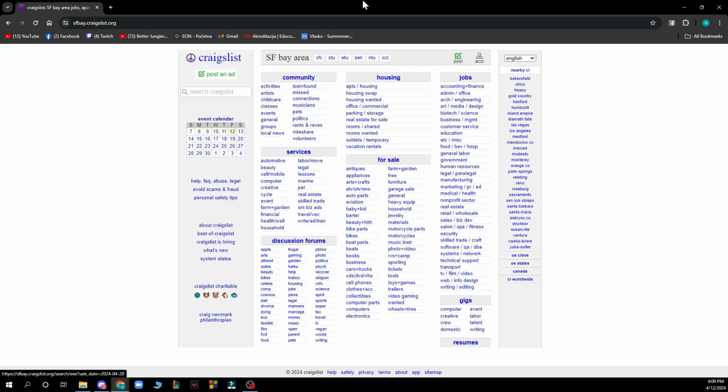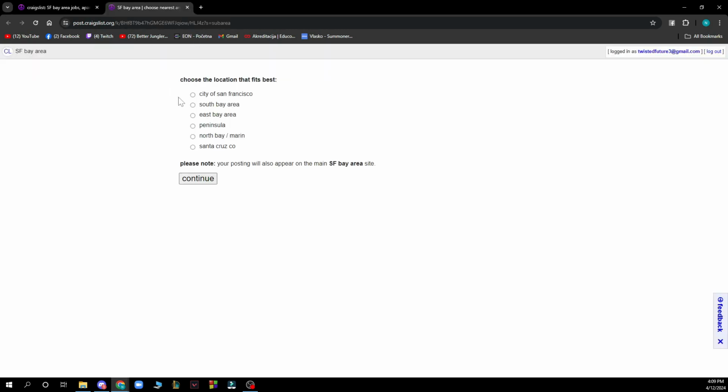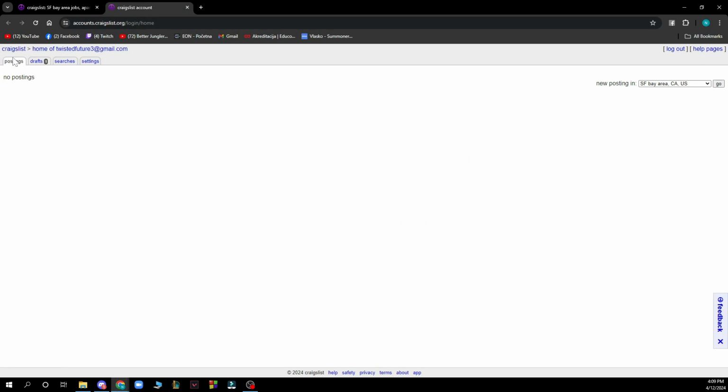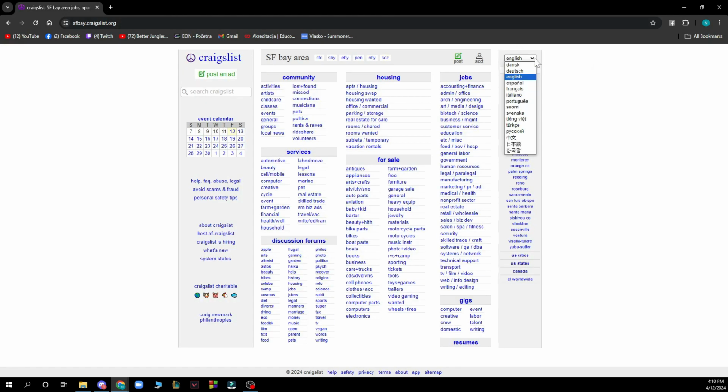And on the top right corner, we have the post button, where you can go and post something that you want to post on Craigslist. We also have the account, where you can see everything about your account: your postings, drafts, your searches, and your settings. And here you have your new posting. You can put the country where you want to do that. And here you can change the language on the right side also.